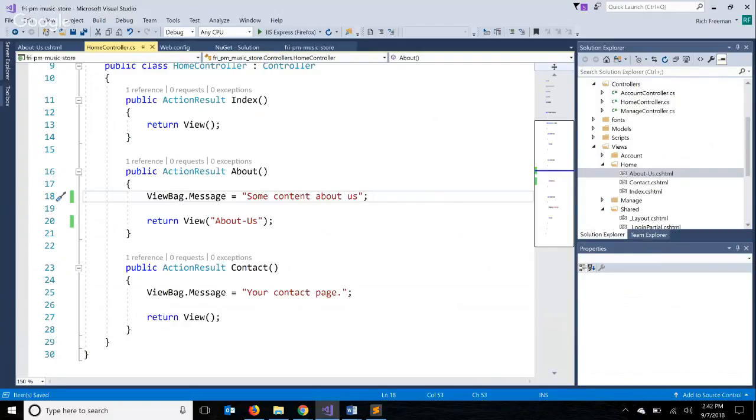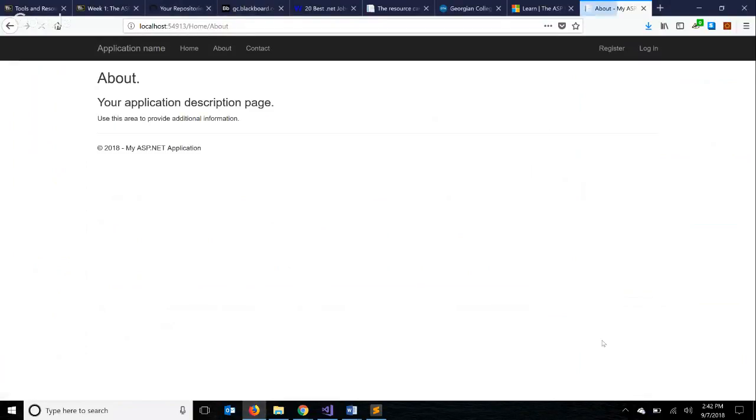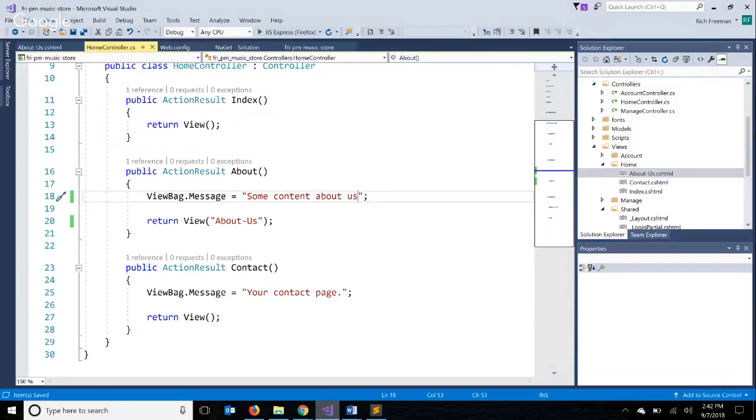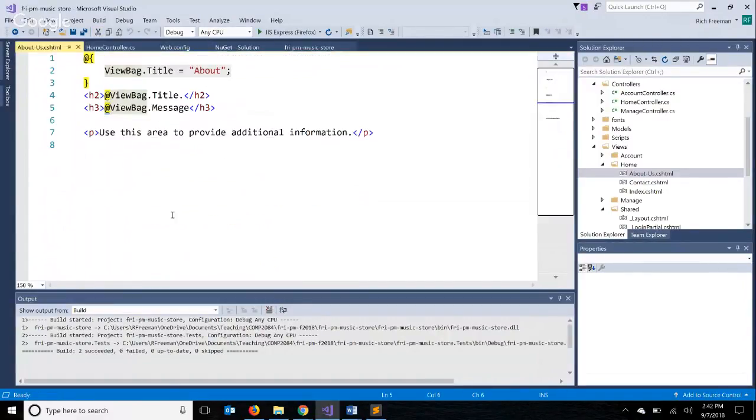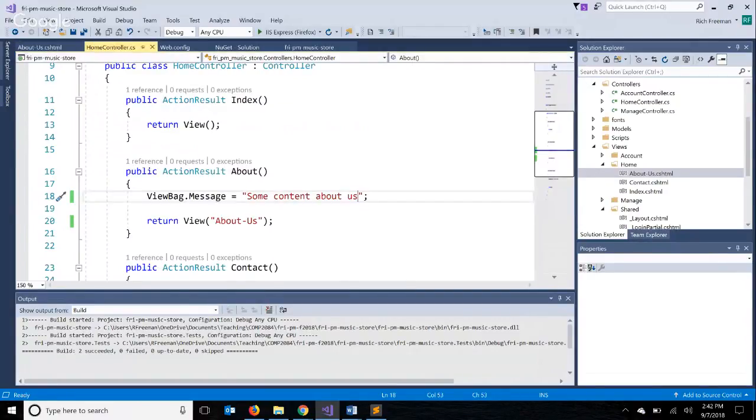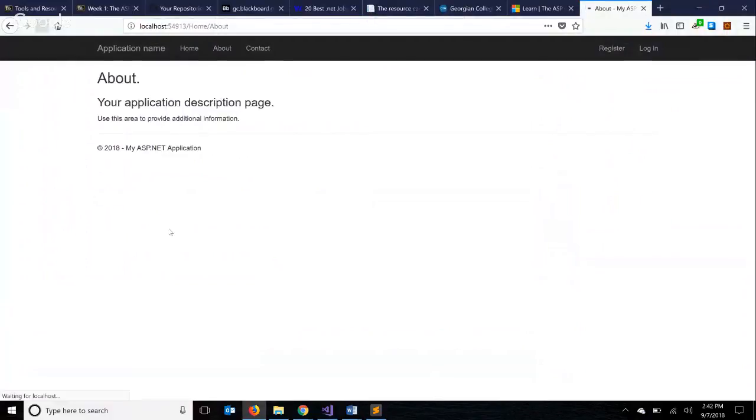We're sticking that in the ViewBag and passing it to the view. I'll come and refresh. Why did my page change? Yeah, we changed the controller. Build. And then go back and refresh. And our message should now say in our view, in the H3 tag, it should now say some content about us.